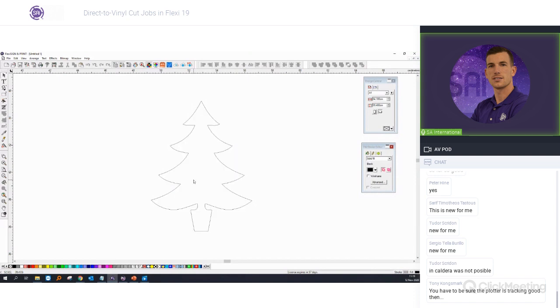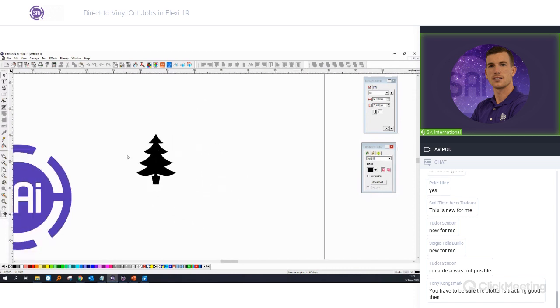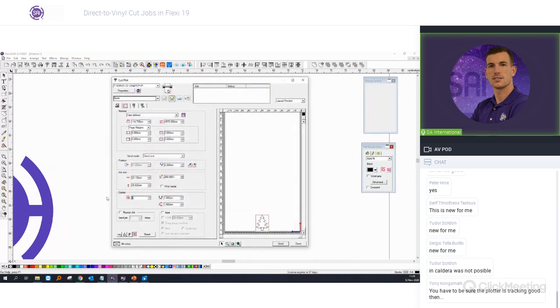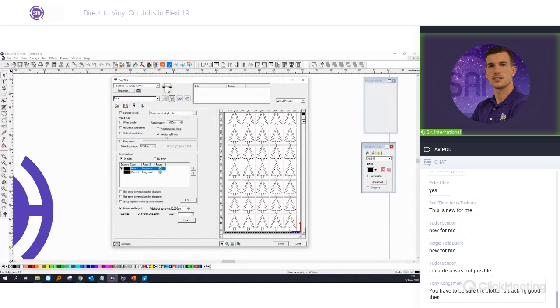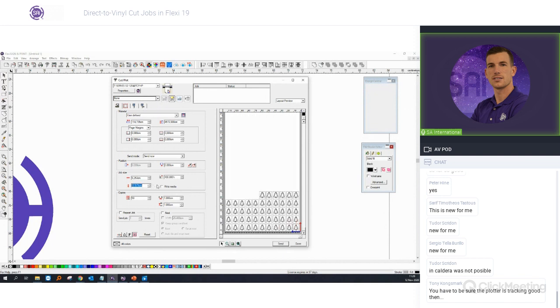So here you can check all the outlines in my design. And what I do now is I go to cut plot, and I want to make copies. So 50 copies, for example. I will remove the red border and the split lines in this case. Okay, let's say 100%, 50.